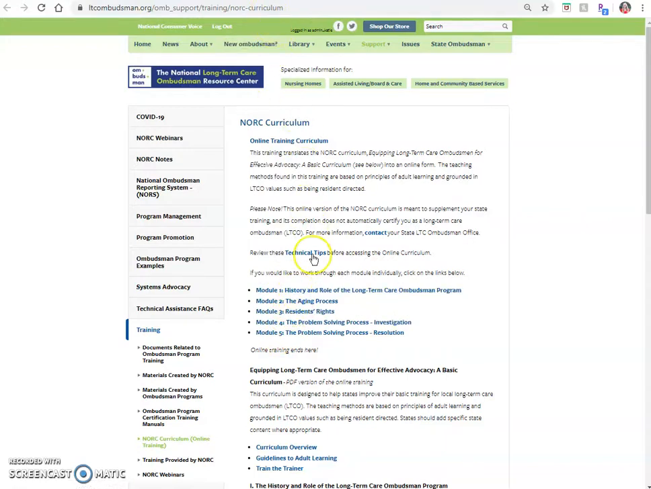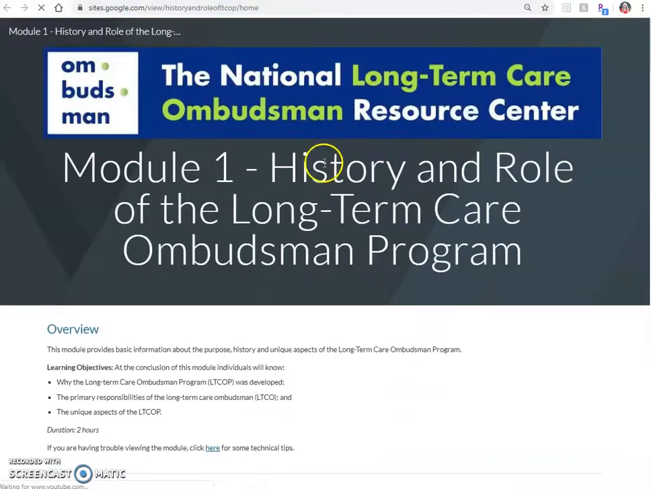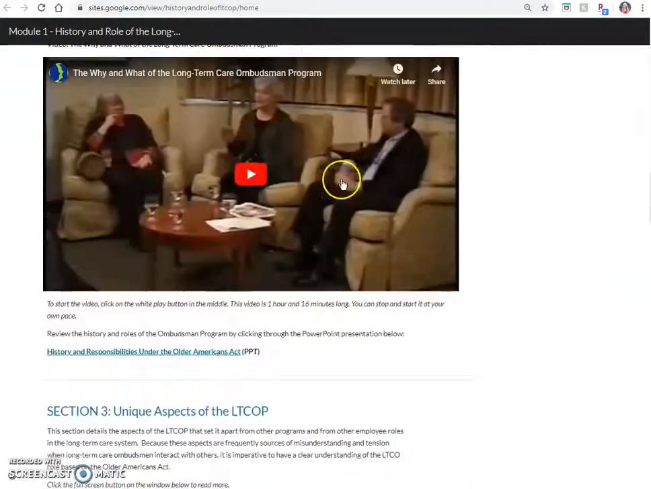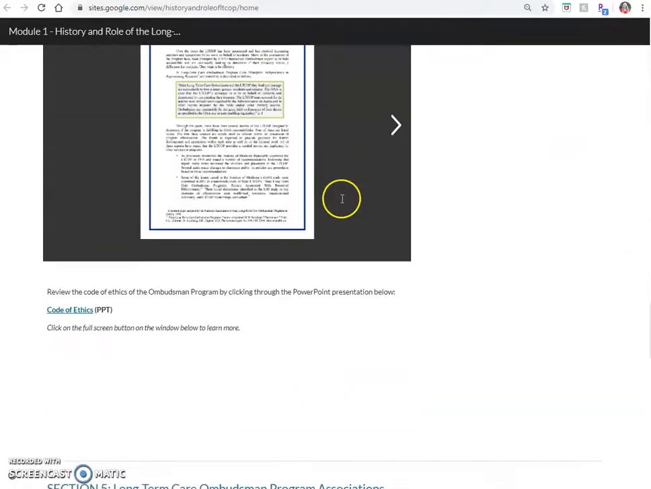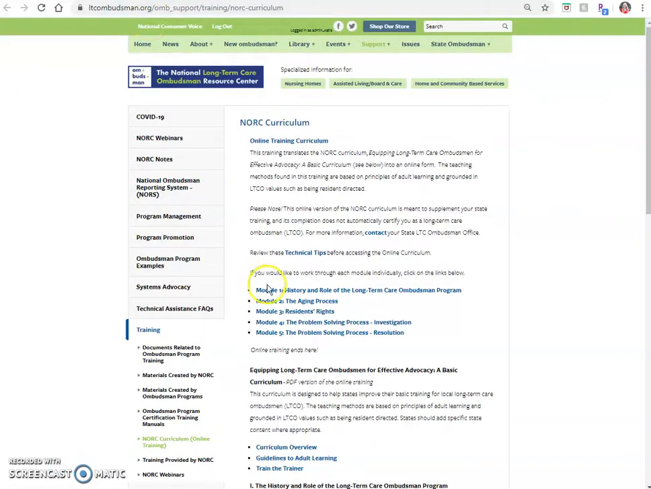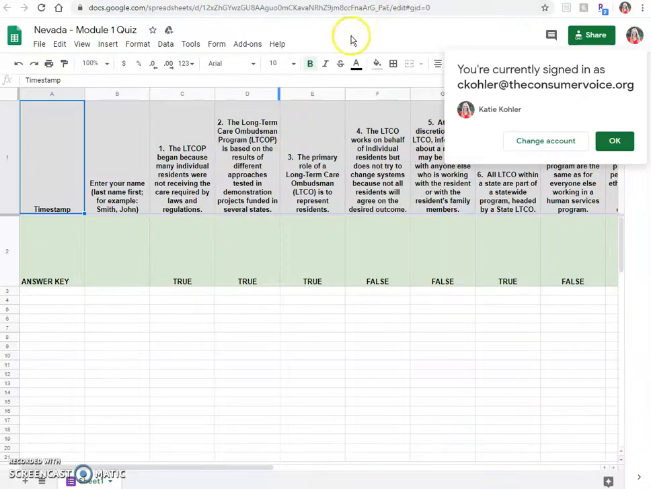If you click on a module, it takes you to a Google website. At the bottom of this first module, there's a quiz. Each state ombudsman has links to review the quizzes taken in their state. If you don't have these links, I can email them to you. Since there are 5 modules and there's a quiz at the end of each module, there are 5 links for each state. So for example, this is what it'll look like.